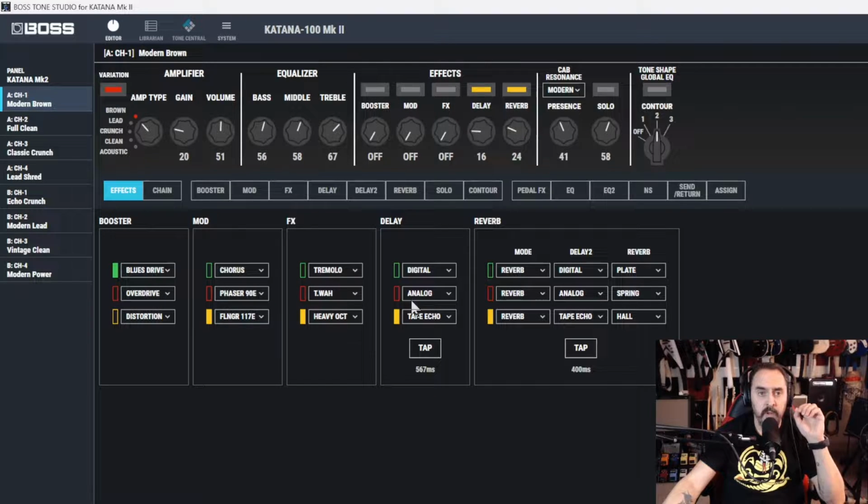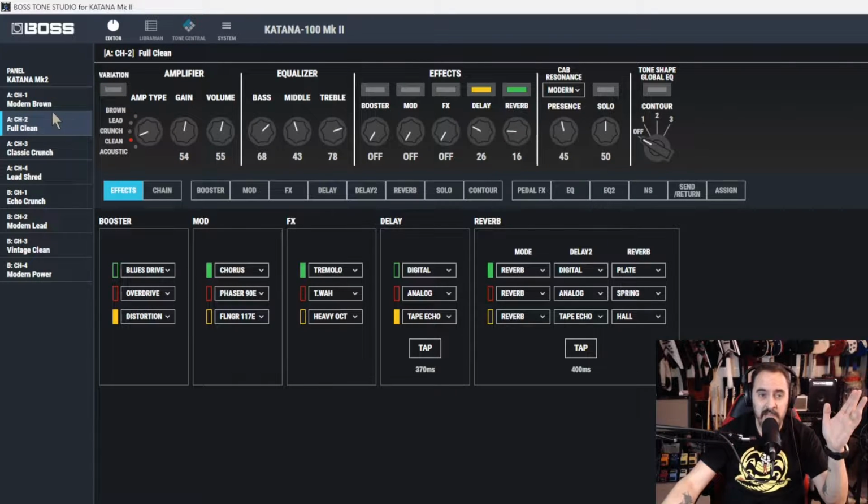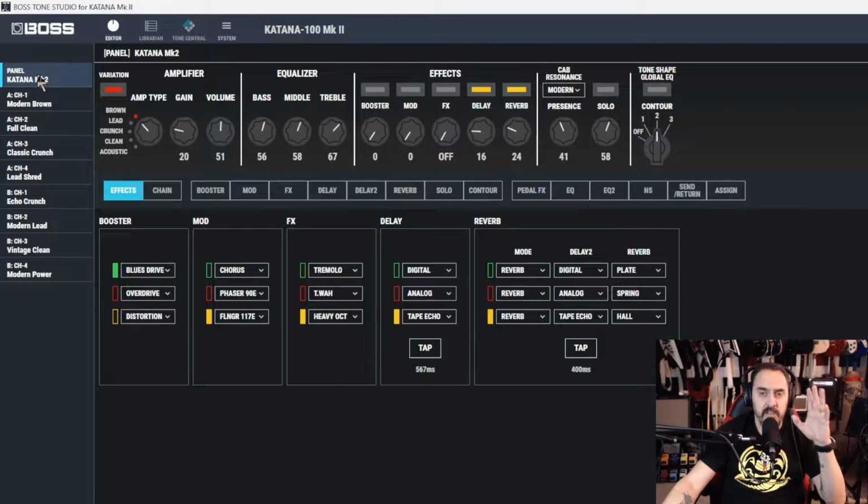Okay, so if you wanted to change those, you can go into the individual patches and change them, but that's not going to be your default anymore. So if you want to change your default patches that are available to you from just the panel, you have to go up to panel up here, and you can change.